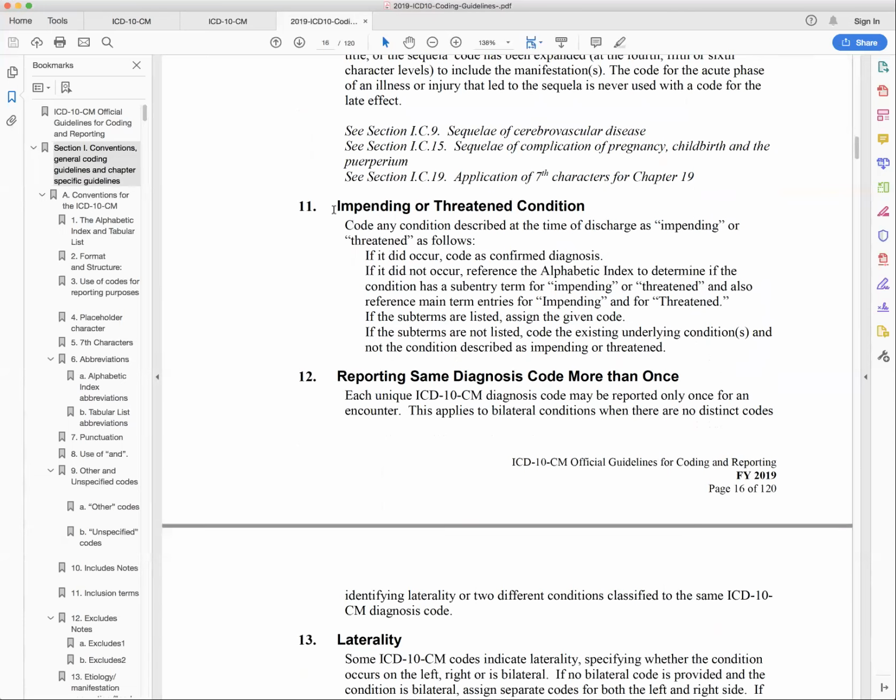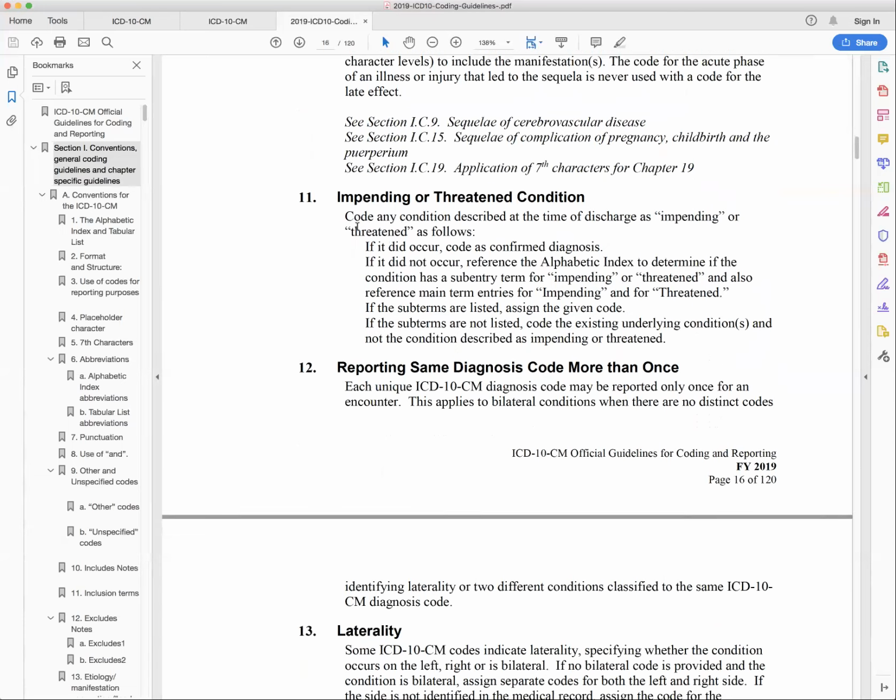Impending or threatened condition. Code any condition described at the time of discharge as impending or threatened as follows. And then it gives you some guidelines here. Since it says at the time of discharge, that means that this is a guideline that's going to apply to your inpatient setting.